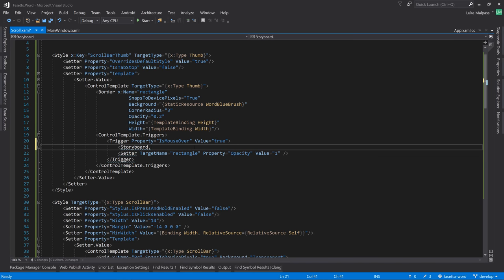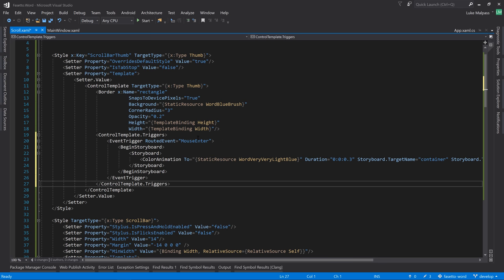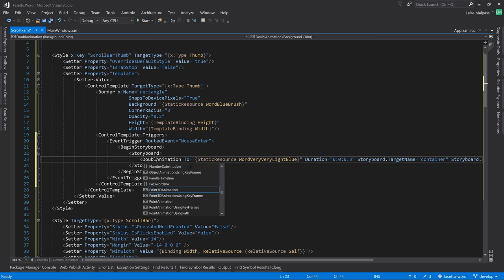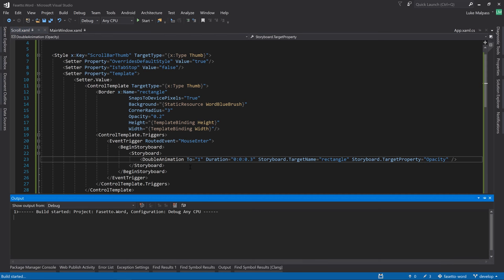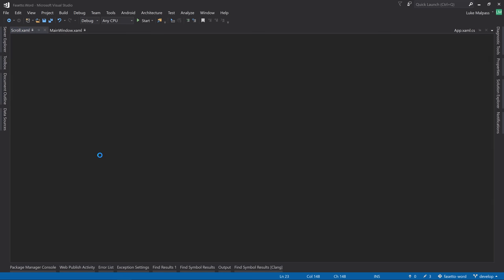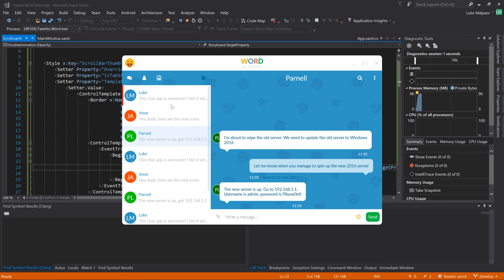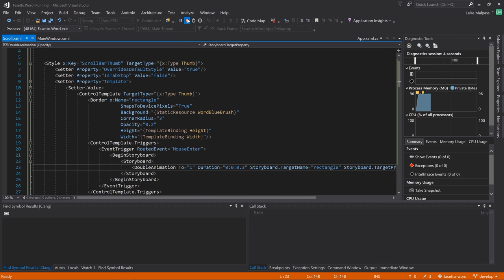So we'll change this from a trigger mouse over to an event trigger so that we can do a storyboard. Mouse enter's fine, begin storyboard. Want a double animation that goes to solid blue of 1 in 0.3 seconds. The target is the rectangle, as it's called, and the value is opacity. So I think that should now have a smooth animation. And on out we need to reverse the operation, but there's a nice smooth fade.